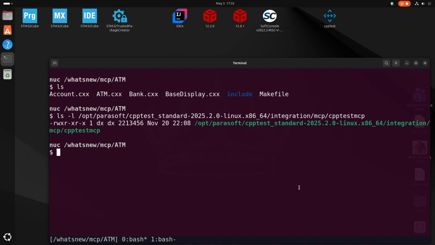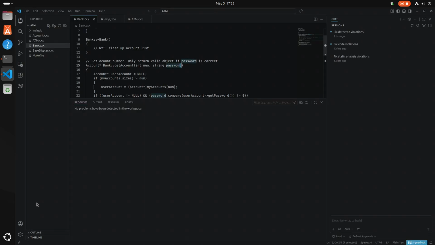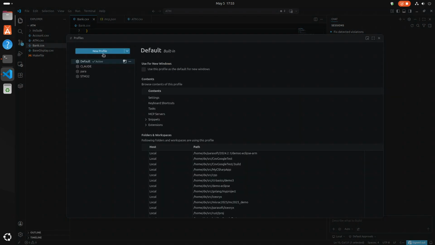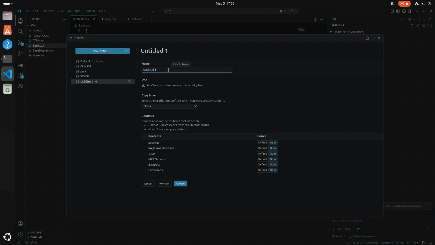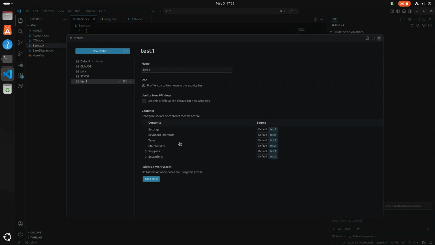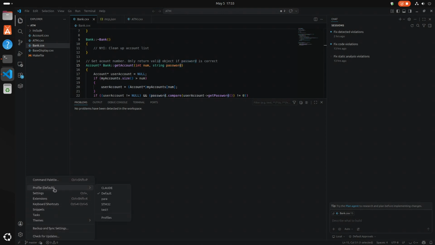Okay, so I will open the project in VS Code, and I will create a new profile so that I will keep my VS Code intact. It's really a good practice, guys, to create a new profile, so you will not clobber your VS Code settings with lots of plugins. So, test one. Now, after creating the profile, you have to switch to that profile.